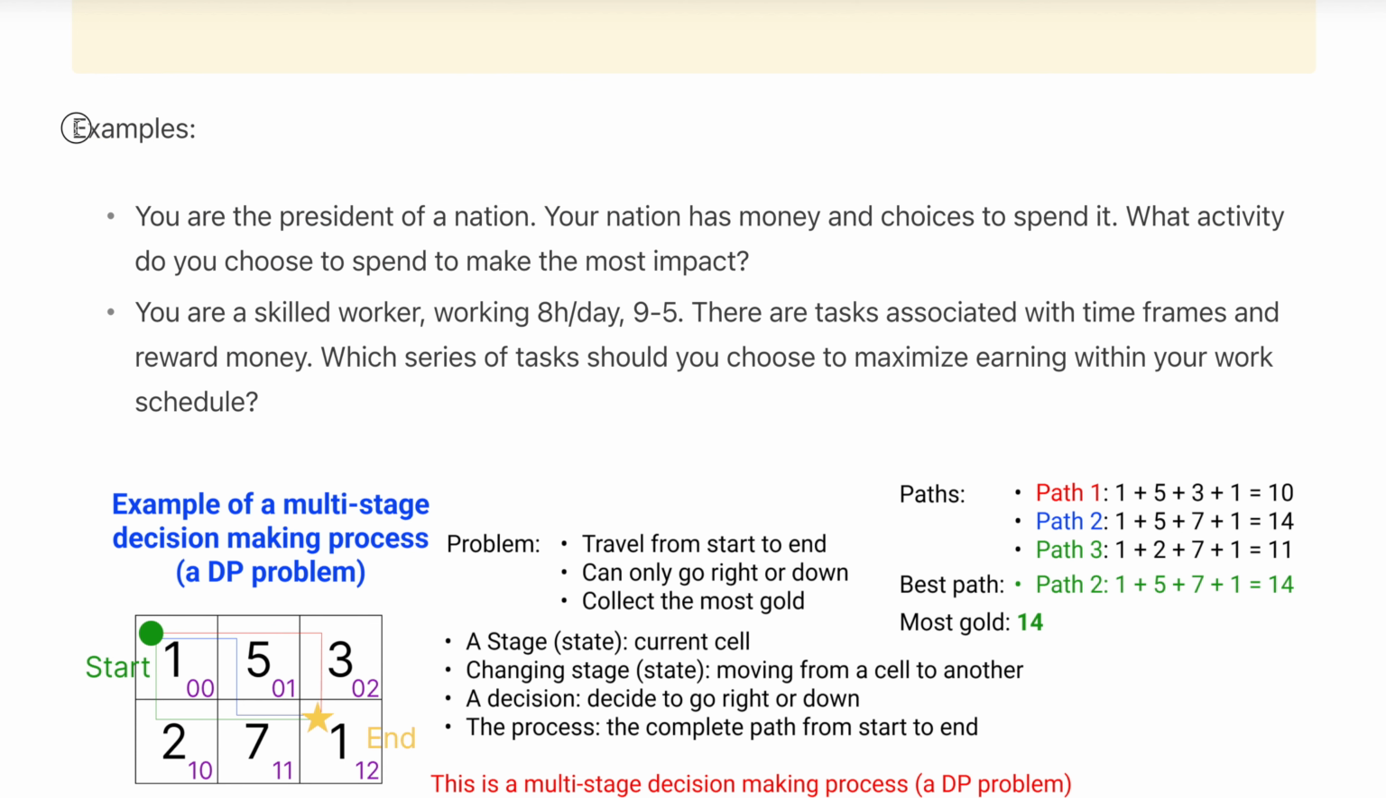Now let's have a look at some real-life applications of DP. Let's say that you are the president of a nation, and your nation has money and choices to spend it. So what kind of activity do you choose to spend on to make the most impact? That is a DP problem. Another problem: you are a skilled worker, and you work 8 hours a day, 9 to 5, and there are plenty of tasks associated with different times and different reward money, and the time frames of the tasks can overlap, so you cannot do them all. The question is, which series of tasks should you choose to maximize your earning within your work schedule of 8 hours a day? That is a DP problem.